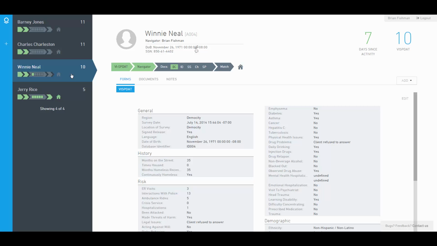In the top right-hand corner of the profile are 2 important summary numbers, the client's vulnerability score from the VI-SPDAT in blue, and the number of days since there was activity on this client's profile in green. You will also see an expanded version of the progress bar, which shows exactly where a client stands in the housing match process. Hover over each piece of the progress bar to see the date. This particular client completed a VI-SPDAT in July 2014, was assigned to a Navigator, and has a completed birth certificate entered in January 2015. Below this, there are 3 tabs for the client profile.